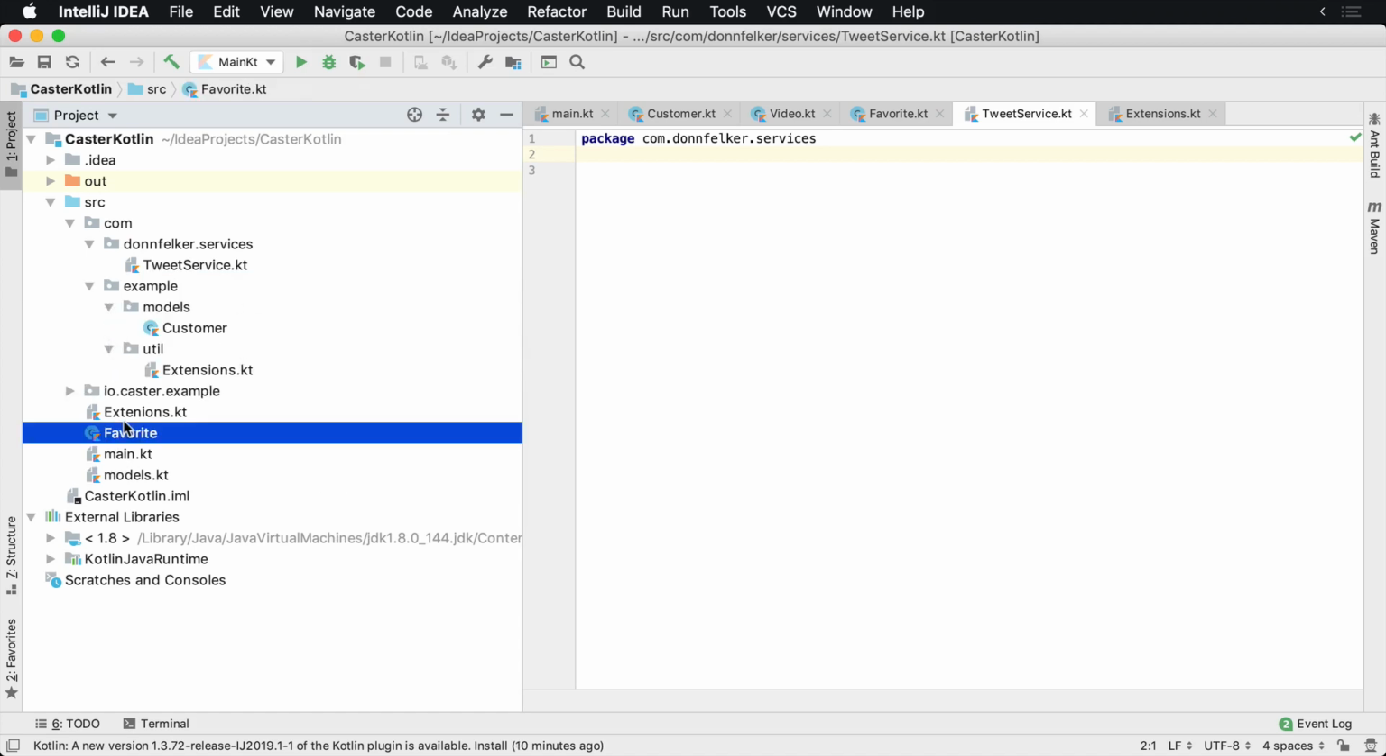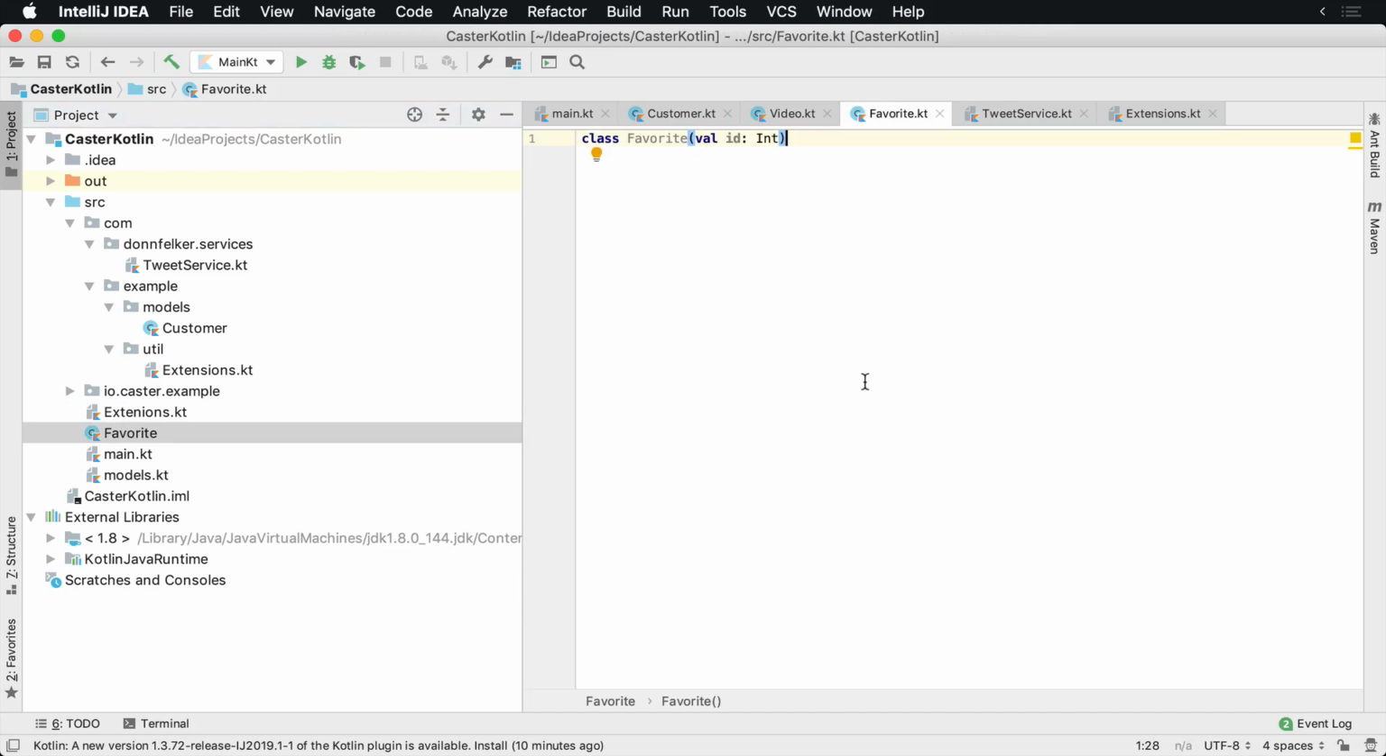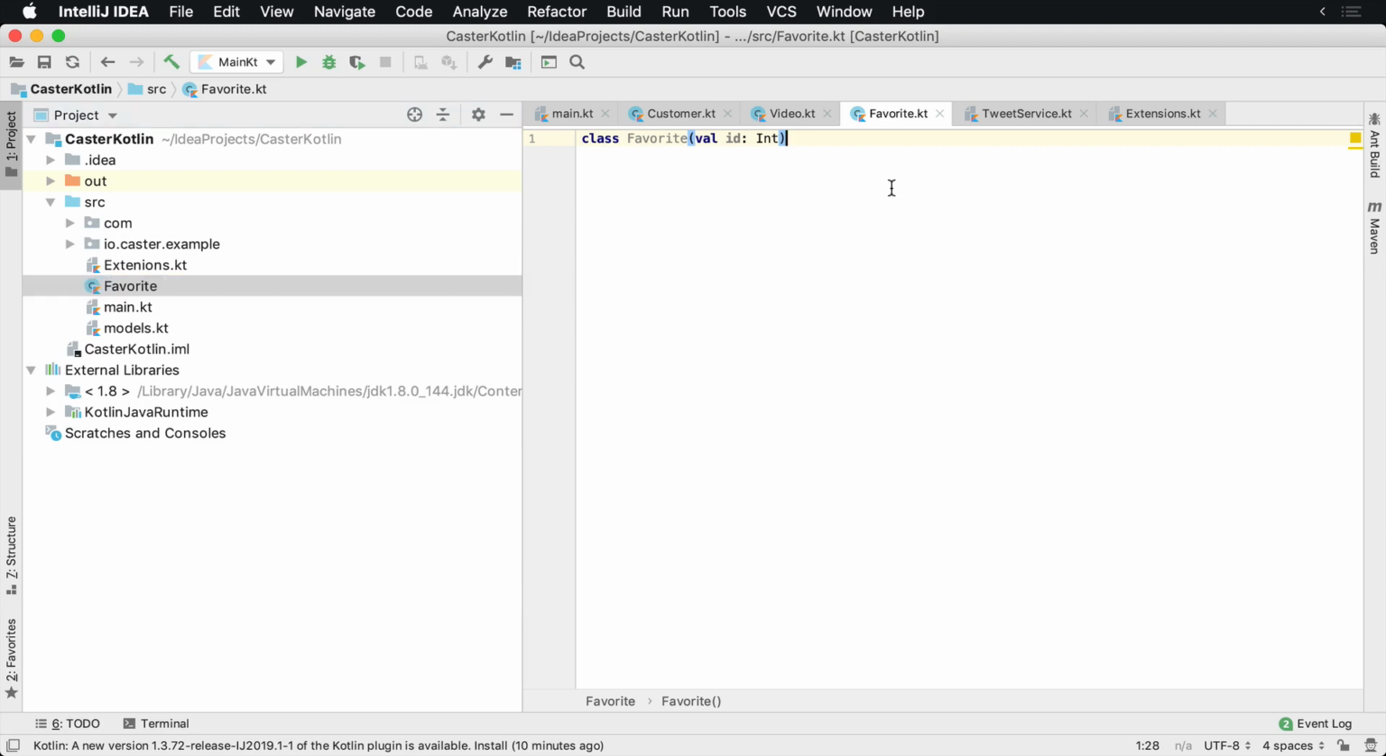And again, if it's not part of a particular package and it's at the root level, perhaps right here in the source directory, it's part of the default package, which has no name at all. Usually this isn't recommended when you're developing a real production application. And that's how you work with packages inside of Kotlin.